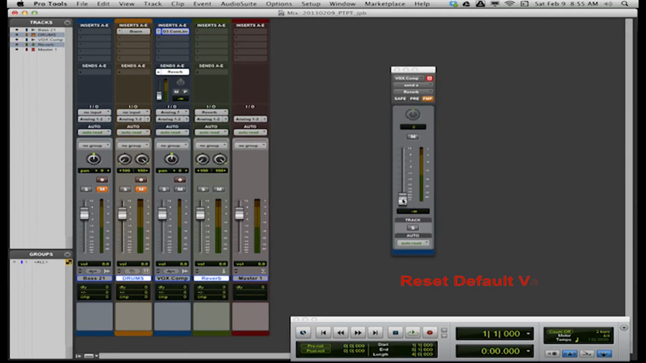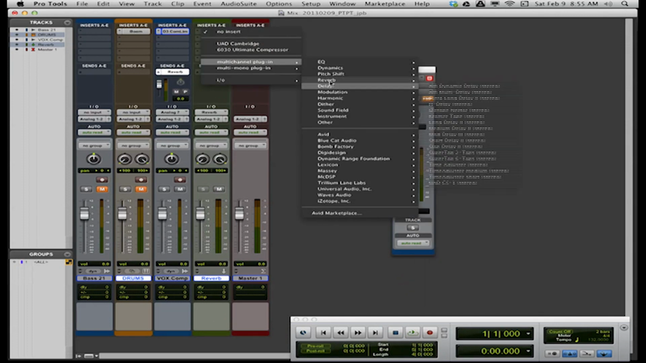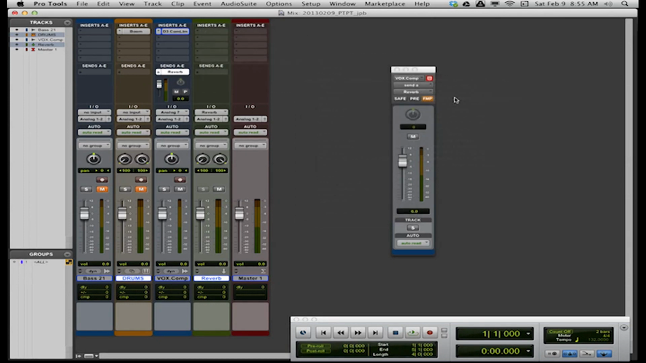Option-click the bus fader to bring its level to 0. Insert the reverb plugin on the auxiliary input.